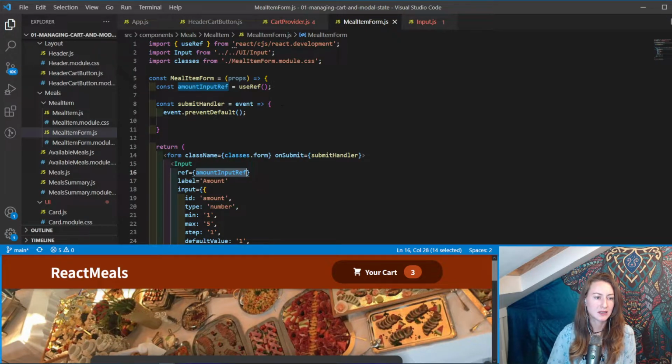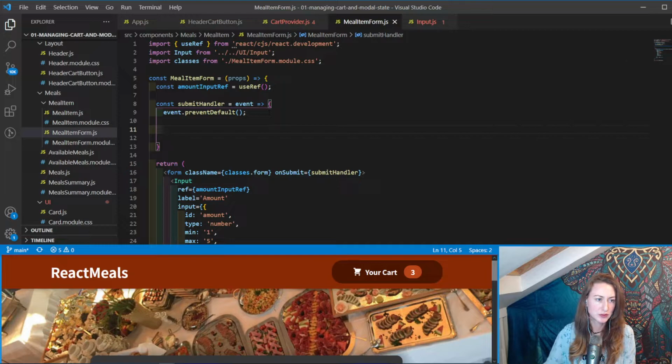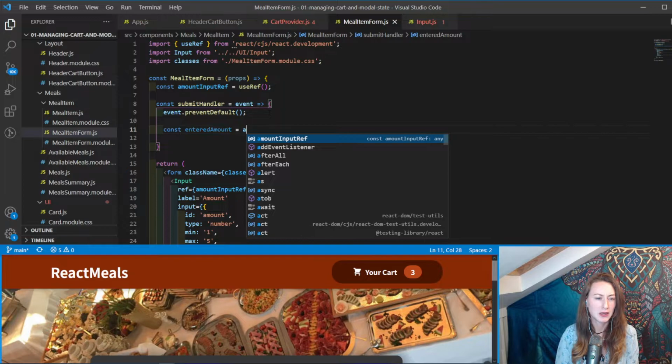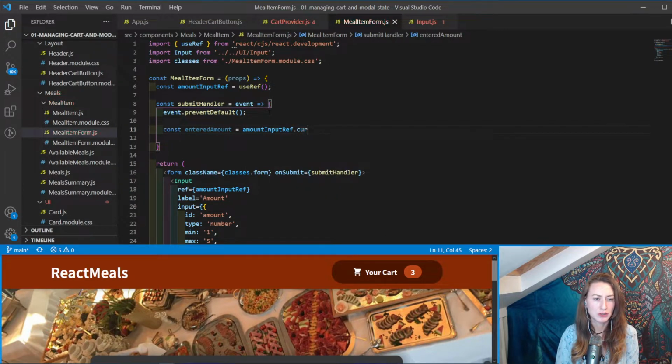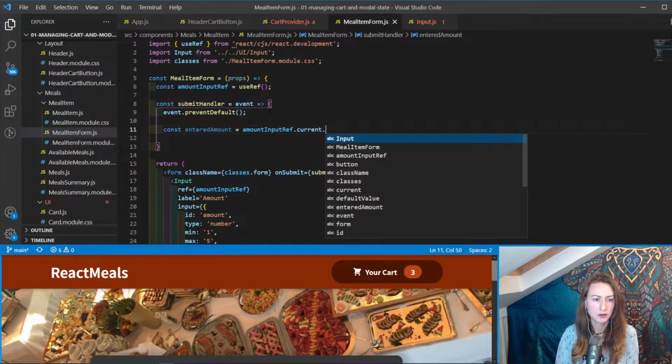Now we can get access to that input through the refs. So in our submit handler, we can utilize that. So then we'll do a const entered amount. And we get this by accessing amount input ref .current.value. Awesome.